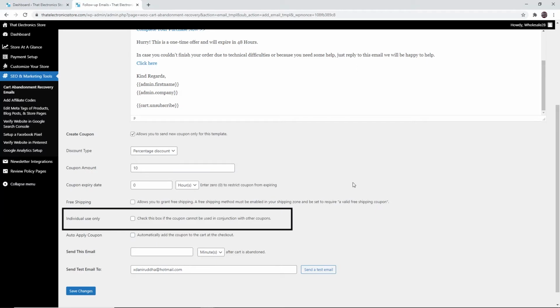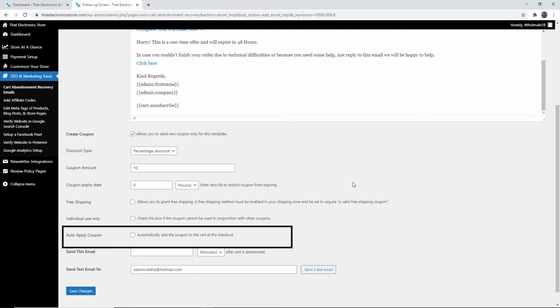If you enable individual use only, then the customer can only use one coupon at a time. If this is disabled, then the user can apply more than one coupon to their total bill. If you enable auto apply coupon, then, after the user clicks on the link to continue shopping, the coupon will automatically be applied.